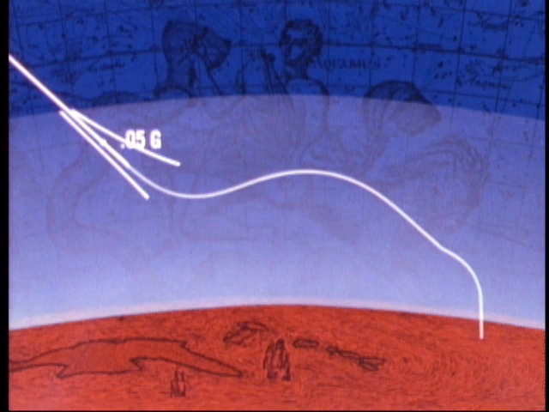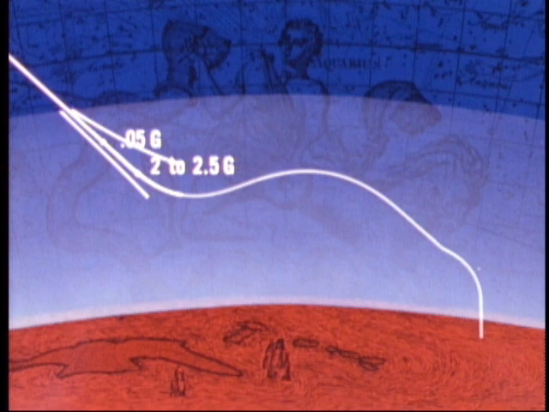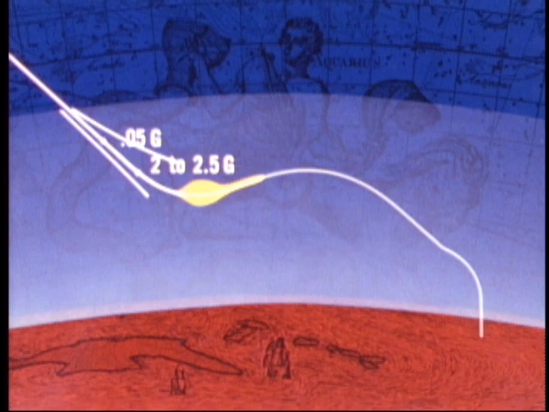At 0.05G, aerodynamic stabilization begins. At the 2 to 2.5G level, capture is considered achieved. The command module continues on the trajectory until pull-up for the controlled skip maneuver. This is where maximum G loads will be placed on the spacecraft and crew. Just before pull-up, the first control period will begin.